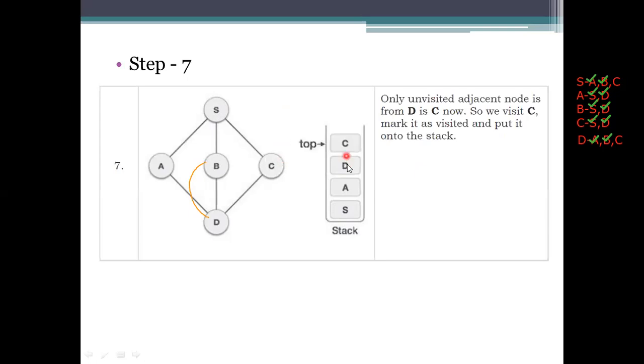After visiting the C, the stack will be like this. It includes the value, the name of that node, and makes it the top element here. Okay. Now see, this value has been visited, mark it as a visited one. Now see, is there any node left? Here, is any unvisited node there, no?